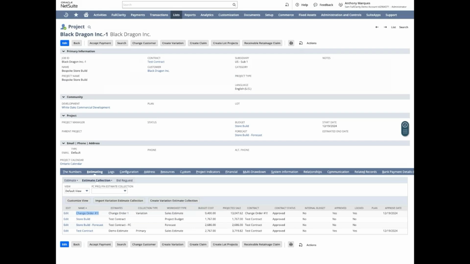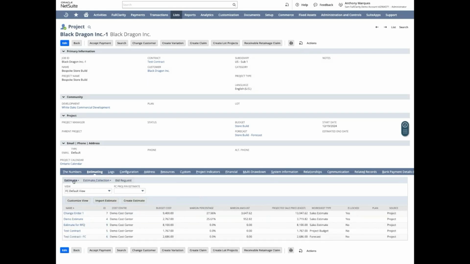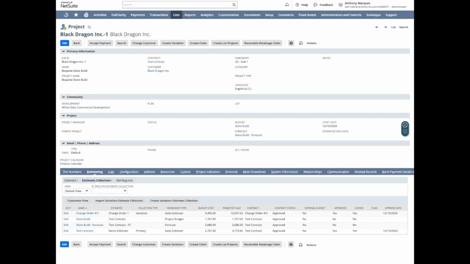Next up, we're going to look at estimating. We will be looking at how to create the building blocks of a project. And really, it starts with an estimate. So you create individual estimates, and you also have your ability to collect estimates. So when you're building up to creating a contract, which we'll do in a little while, you'll be able to bring all the estimates together for that contract.